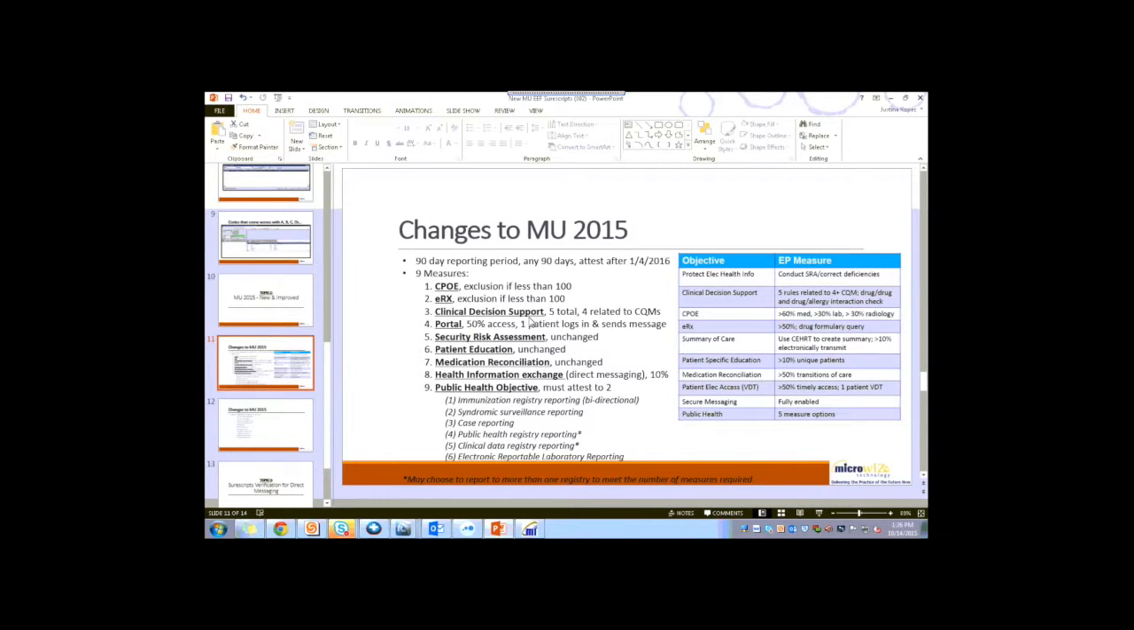But if your reports look good for any 90 days before that, then you are more than welcome to use that time period. The only thing is you won't be able to attest until after January 4th, 2016. CMS isn't ready on their website to begin attestation before that. Okay.